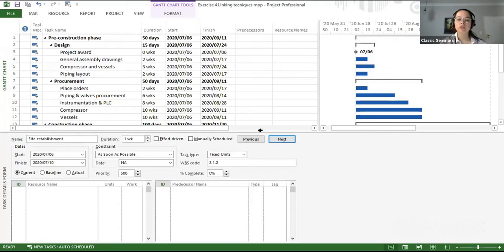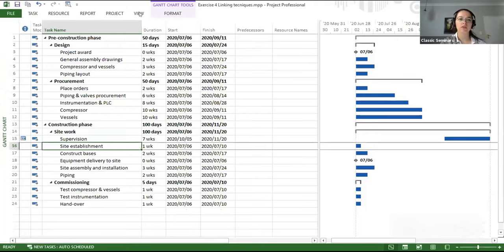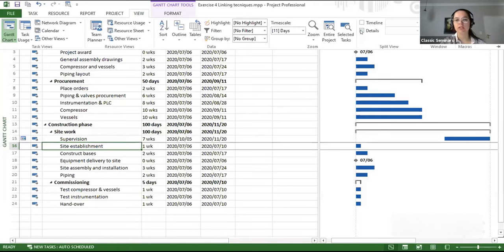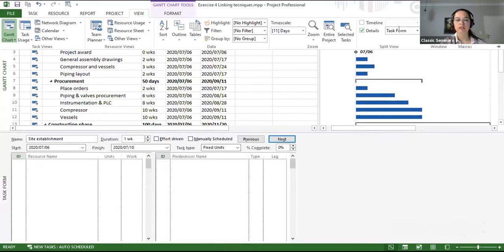But I do want to just show you, if you choose the other way, View menu, and you tick Details, and it says Task Form, this is just task form. This is not task details form. So it's very similar, but it's just not quite the same. And one of the things, when we have this one, details task form, can you see if I look for a constraint here, is there any constraint information in this task form? So that is the big difference.